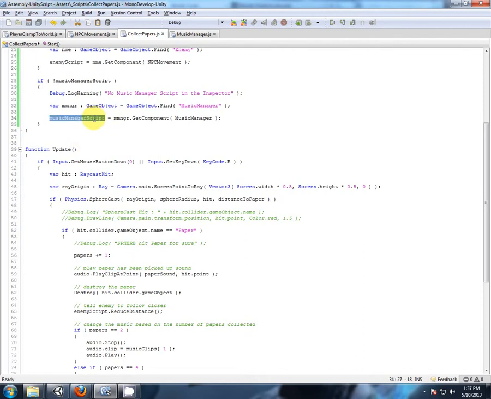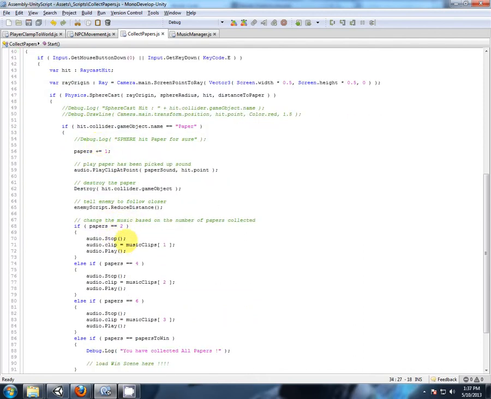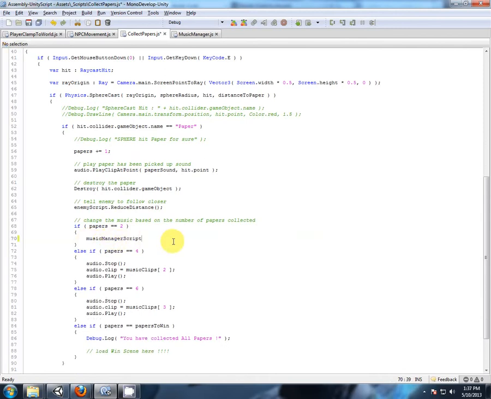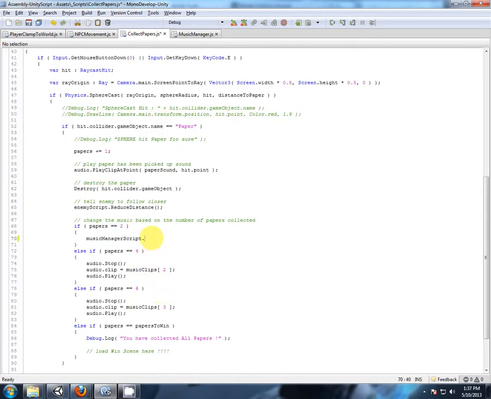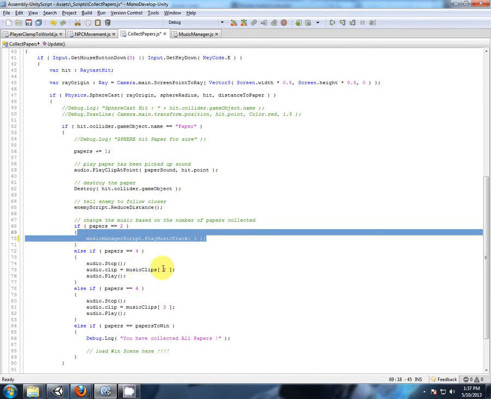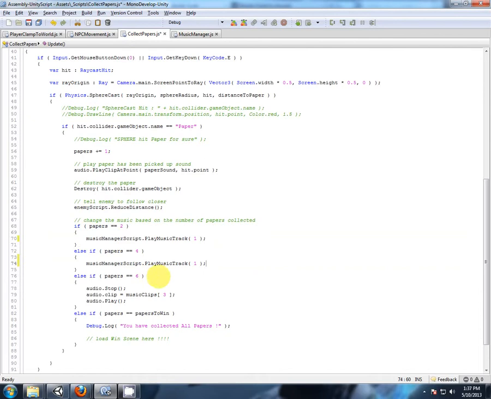So now we have a reference to the music manager script, yes. So if the papers is equal to, we're going to play track 1. Music manager script dot play music track. This was track 1. Okay, so same for everything else. Play track 2 here. Play track 3 here. Okay.